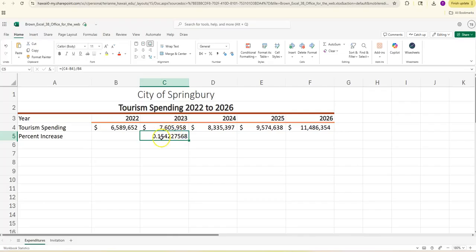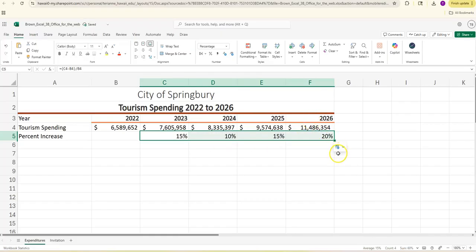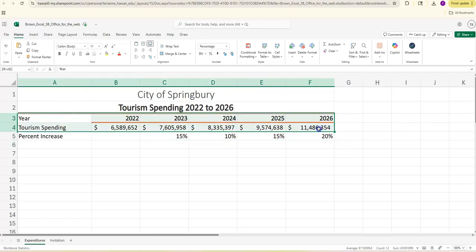So let's click back in C5, and we're going to apply the percentage format. Once you do that, let's autofill that all the way to F5. And that's now going to bring us to step number 6. For step 6, it says to select the range A3 through F4. And now we're going to insert a line chart.